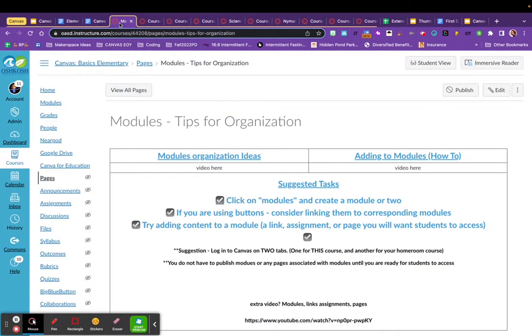Hopefully that gives you a little overview of how you can organize your modules. In the next video, I will teach you how to link to modules and how to add material to modules.